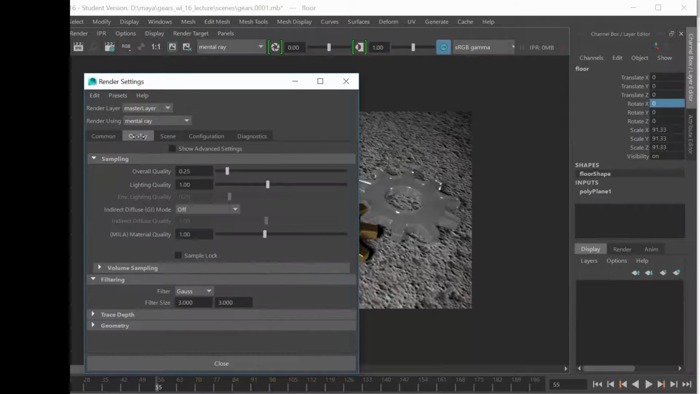Now let's go to quality. If you want to turn up the quality, you can. I'm going to leave it like this. There's also final gather, which is simulating bounce light. You do not use ambient light anymore, but this is fine right here, right now.